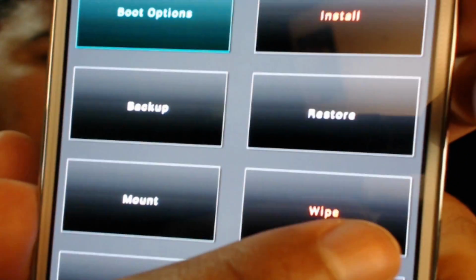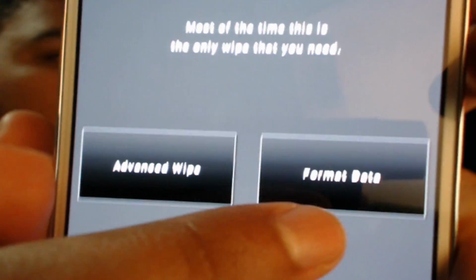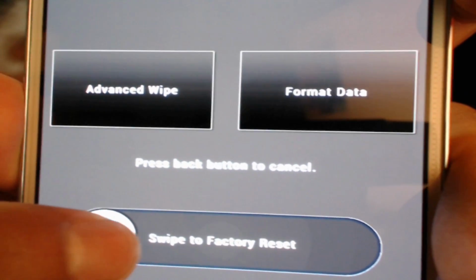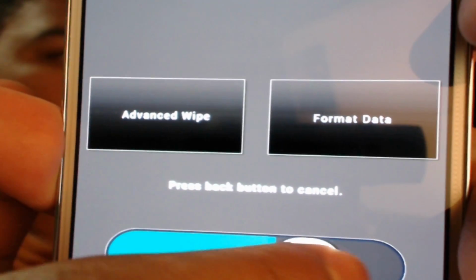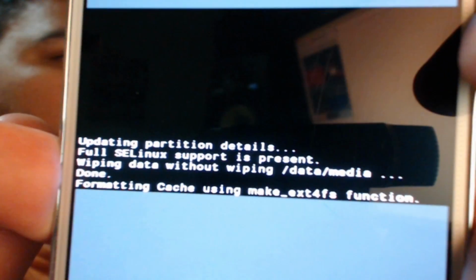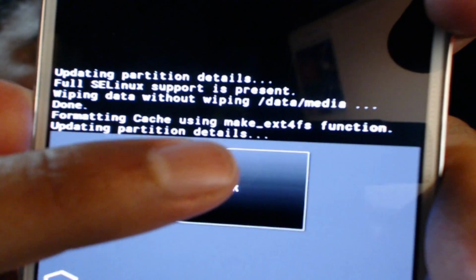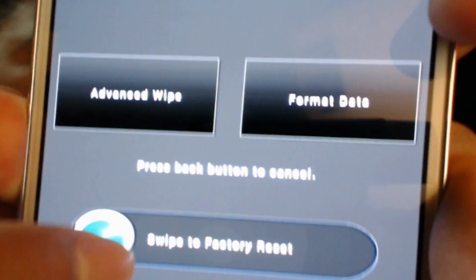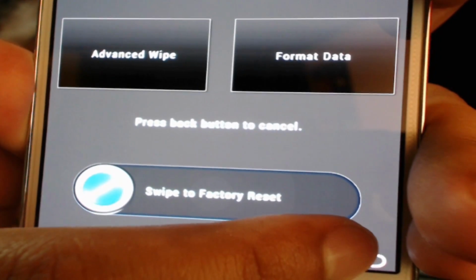Next thing we want to do is go to wipe, and then we want to swipe to factory reset. It's going to wipe it real quick, and then you can hit back, and then hit the back button.